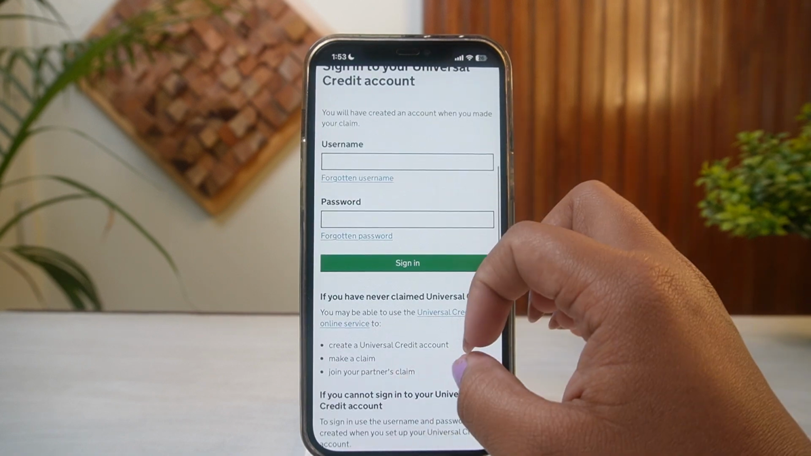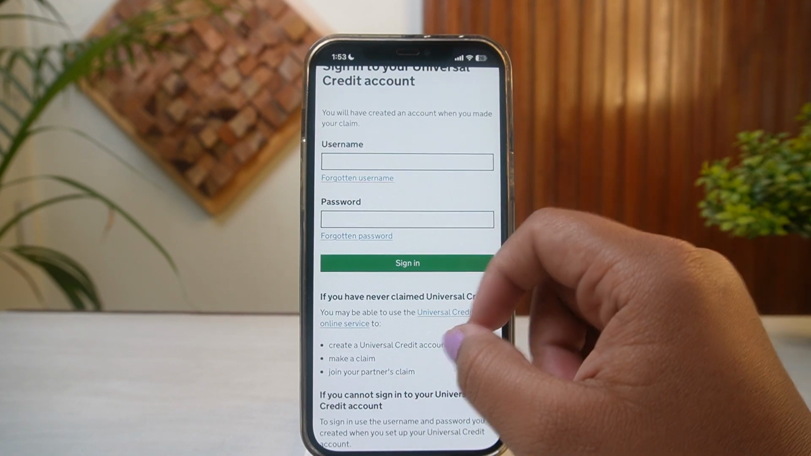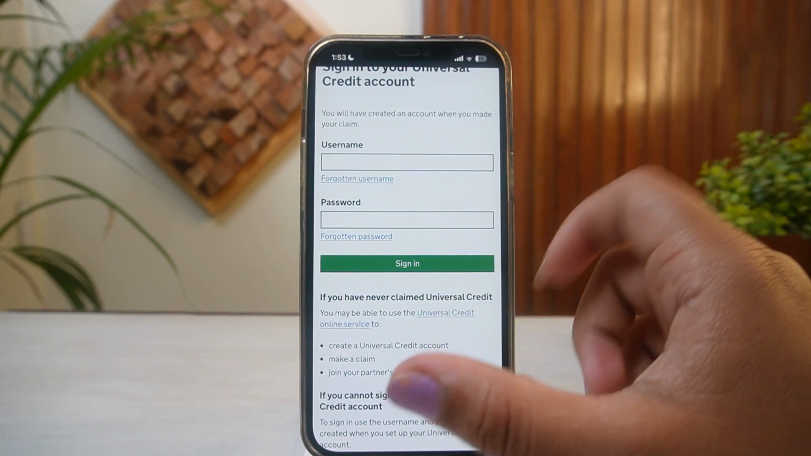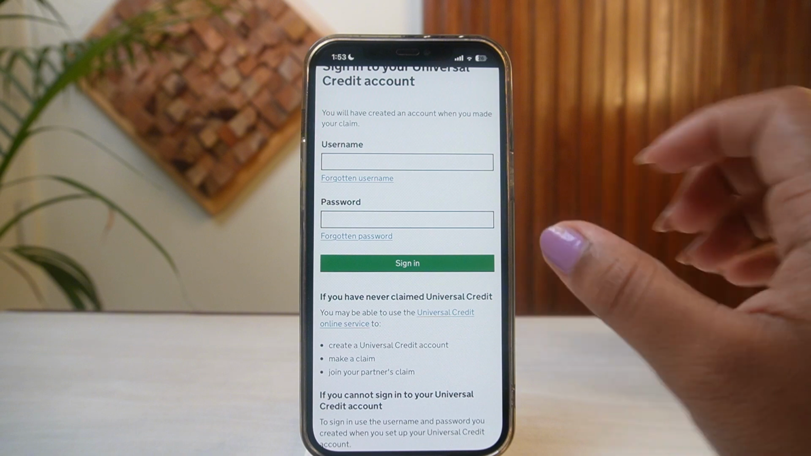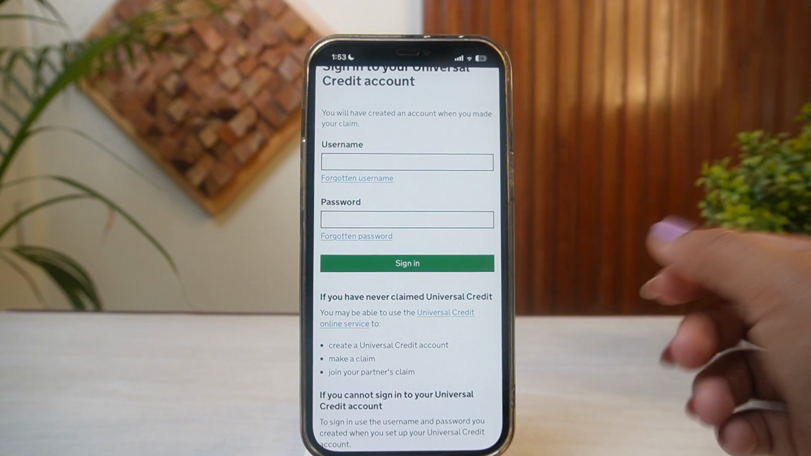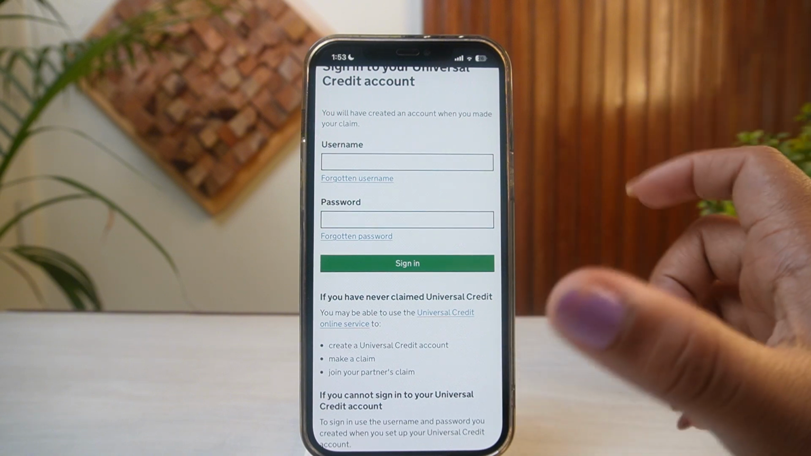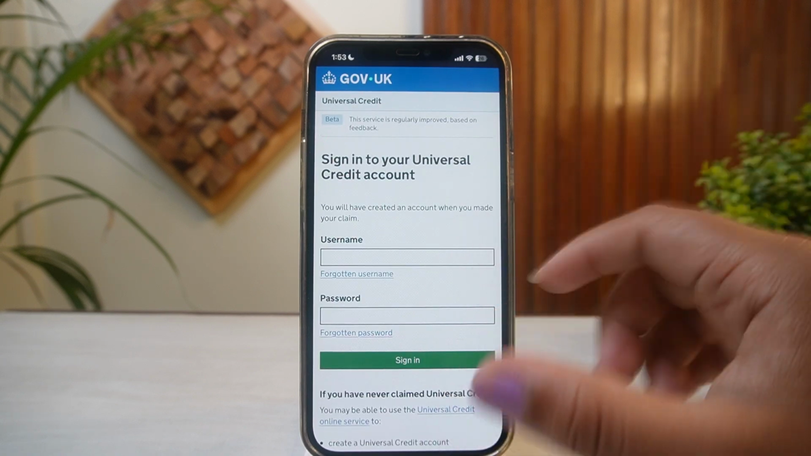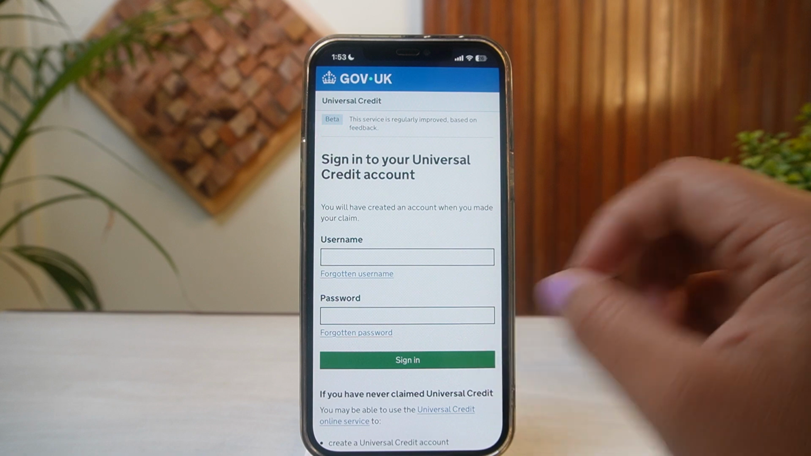After successfully signing into your account, what you're going to do is simply notify your work coach. What you're going to do is send a journal entry informing your work coach that you wish to close your claim and delete your online access. Then after doing that, you'll need to now follow all of the official procedure to withdraw the claim.